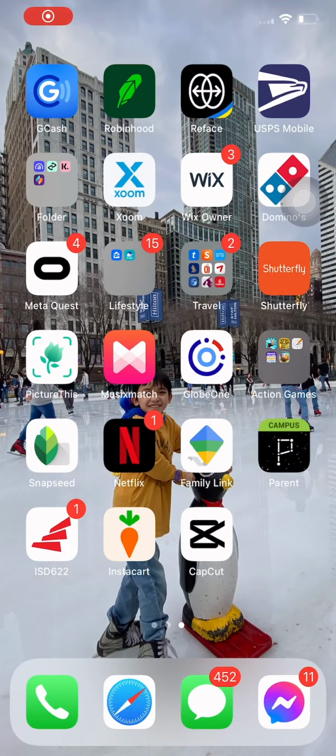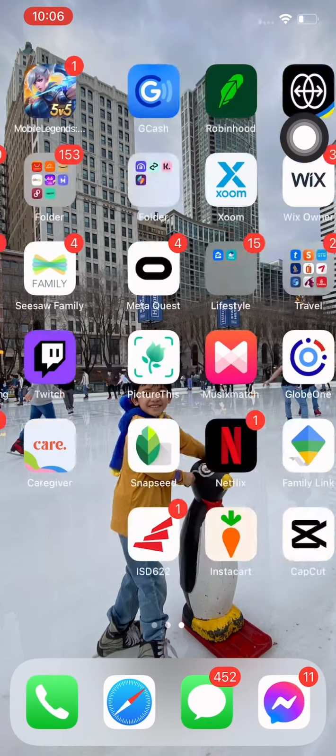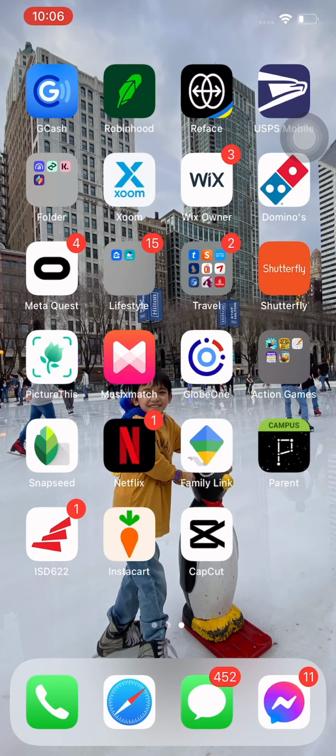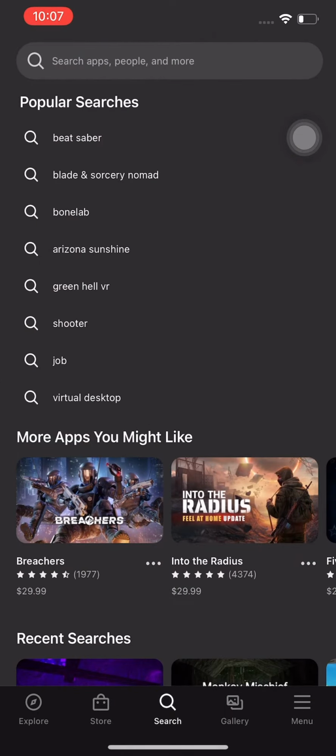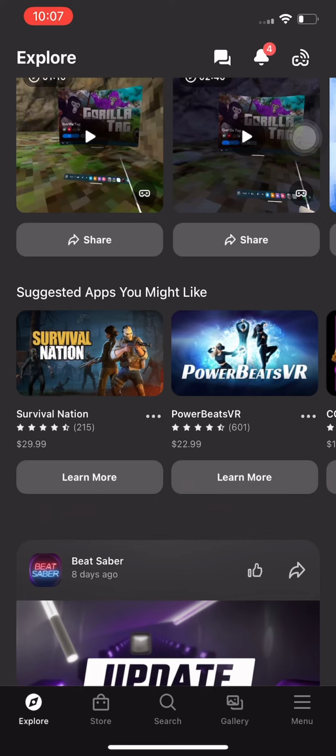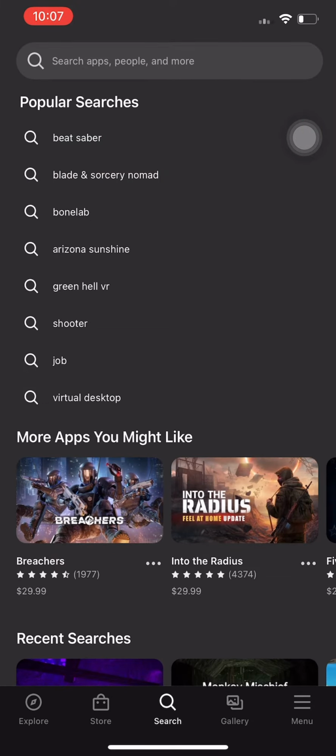So today I will show you how to get mods in Gorilla Runners. First, you gotta go to the MetaQuest app. Once you press that, make sure you go to search. When you're in Explorer, press search, and then press the top button.